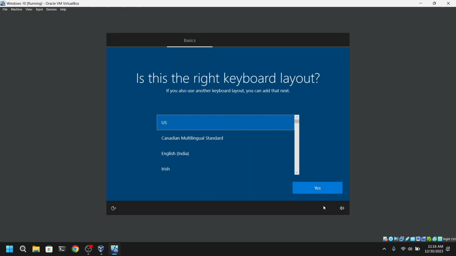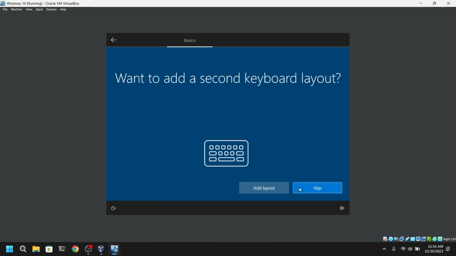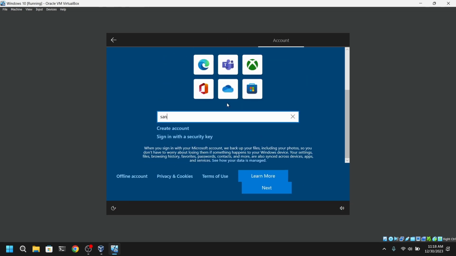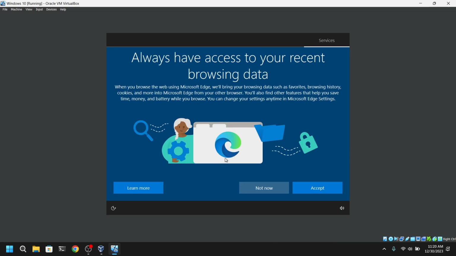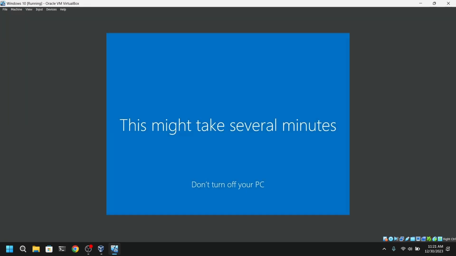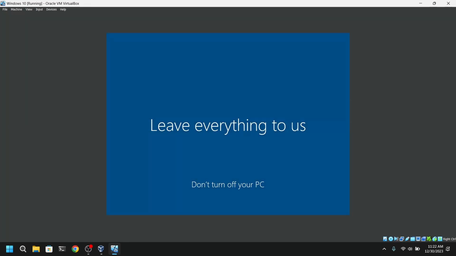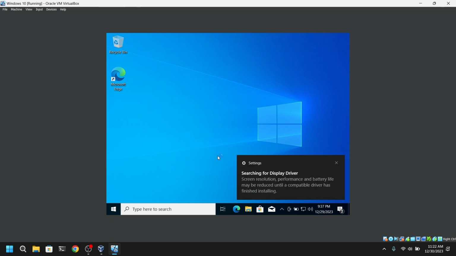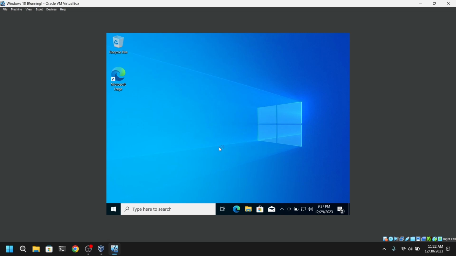So finally we are in the setup screen of Windows 10. Now choose the language and the keyboard layout for your Windows 10 virtual machine, and I'm going to quickly complete this quick setup for Windows 10. So finally Windows 10 setup is completed.